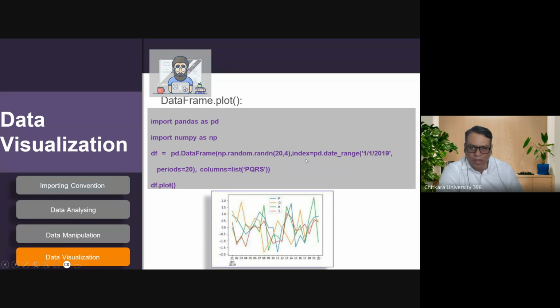And we have given the index as pd.date_range, 1/1/2019, and the period is 20. So it will take a gap of 20. Then the column list as PQRT, and then we are plotting this particular graph. You will be able to see all the legends PQRT shown right here, whereas the values are shown with different colors of this particular data frame.